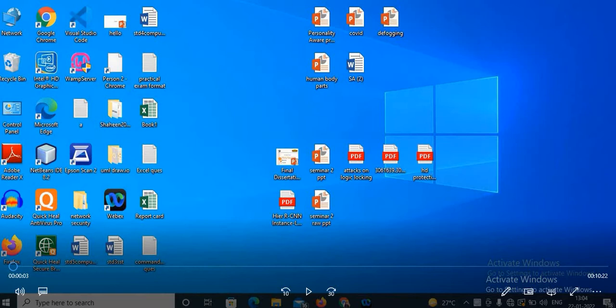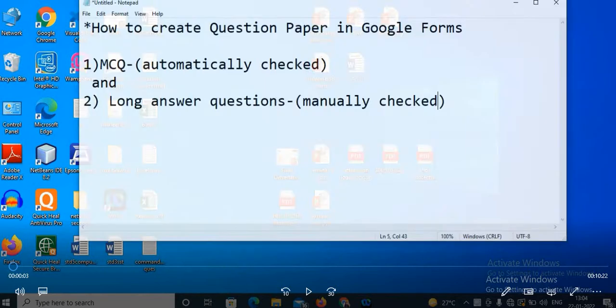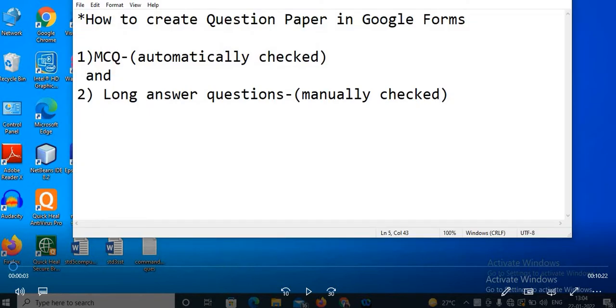In this video, I will share how to create Google Forms. This video is about how to create a question paper in Google Forms. I will create a question paper which will contain MCQ, multiple choice questions, which will be automatically checked, as well as long answer type questions, which will be manually checked. So let's begin with the video.